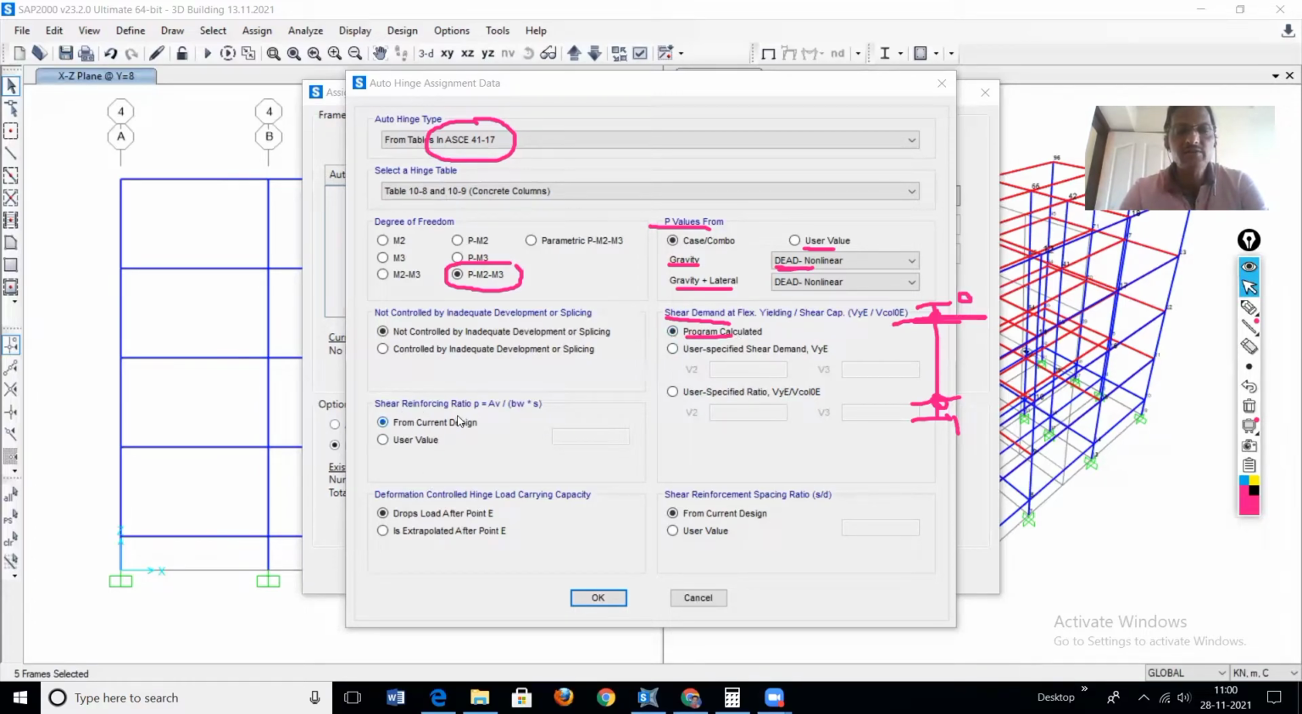And next is the shear reinforcement ratio. So again, there is one ratio, that is the shear reinforcement ratio, Av, the area of vertical stirrups divided by bw times spacing s. Okay, so again, from the design, the software automatically extracts the required ratio.